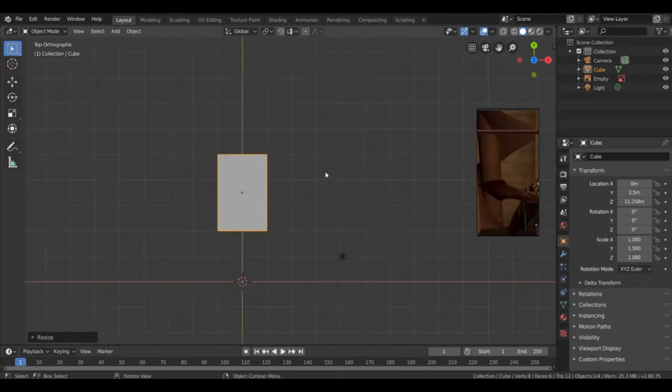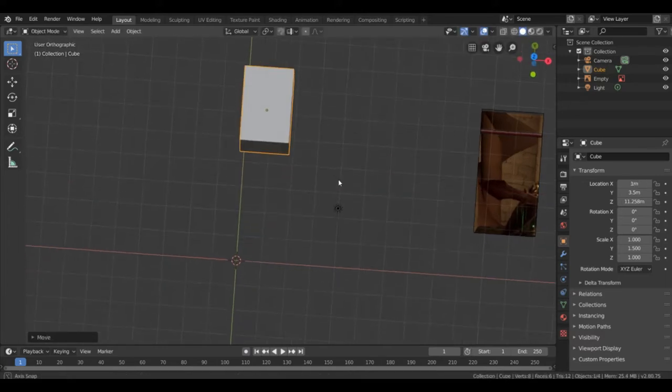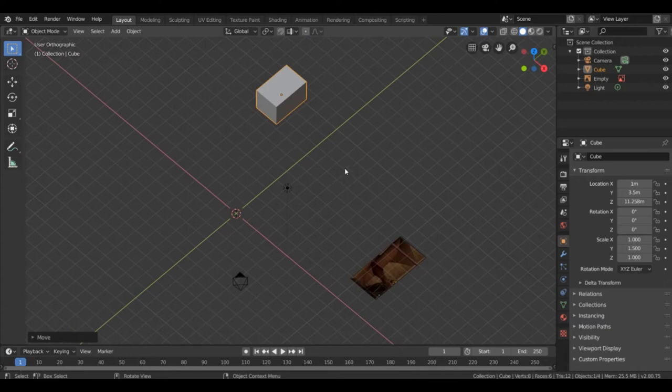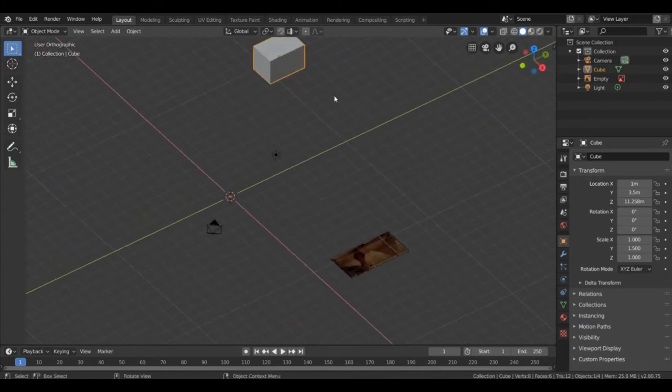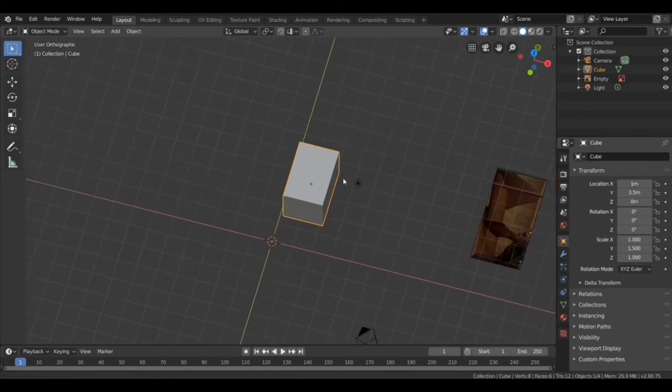So perfect. Then what we can do is move it over in the X direction, so G X 1 meter. Oh, whoops. I seem to have moved it up by accident. So to move it down, I'm just going to do G. Actually, I can just set this to 0. Okay, perfect. So now it's back on the ground.